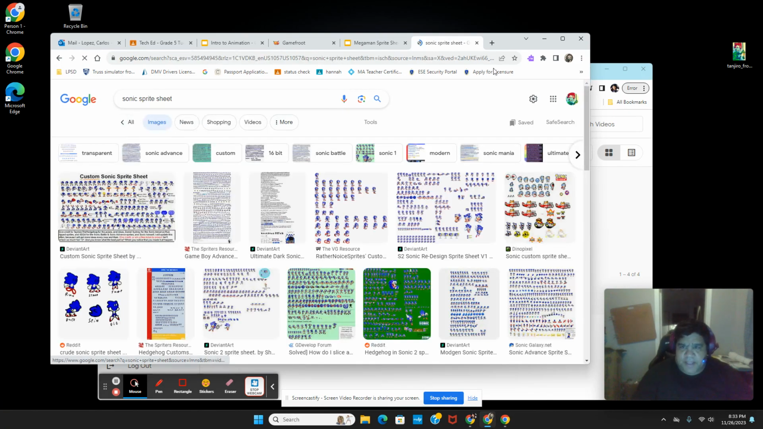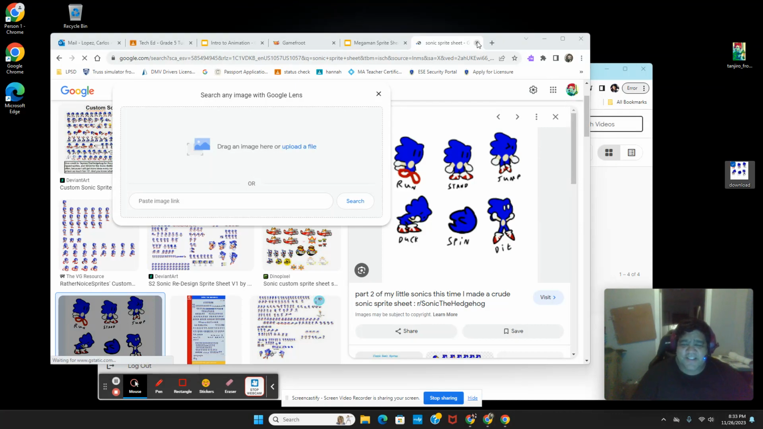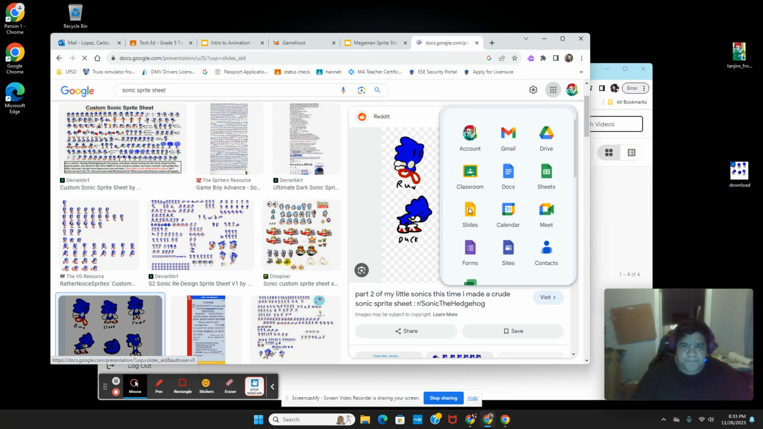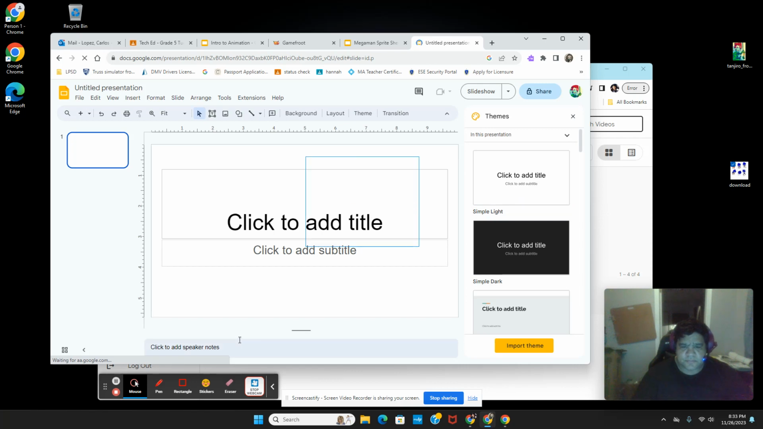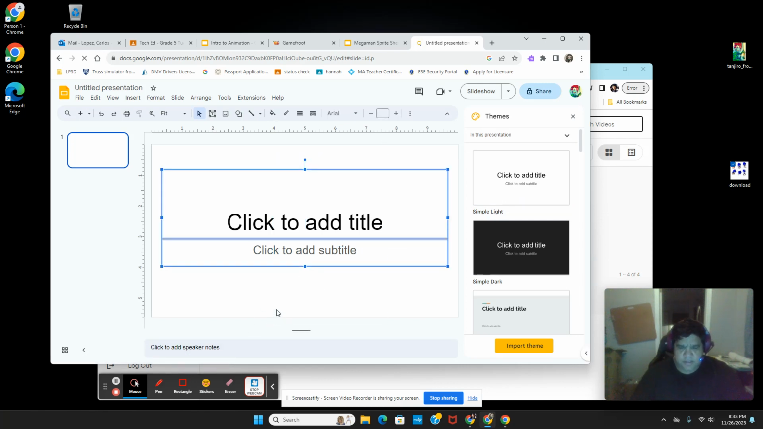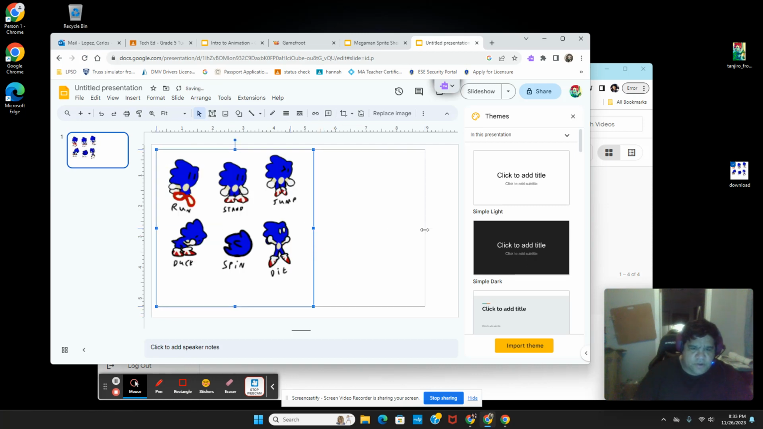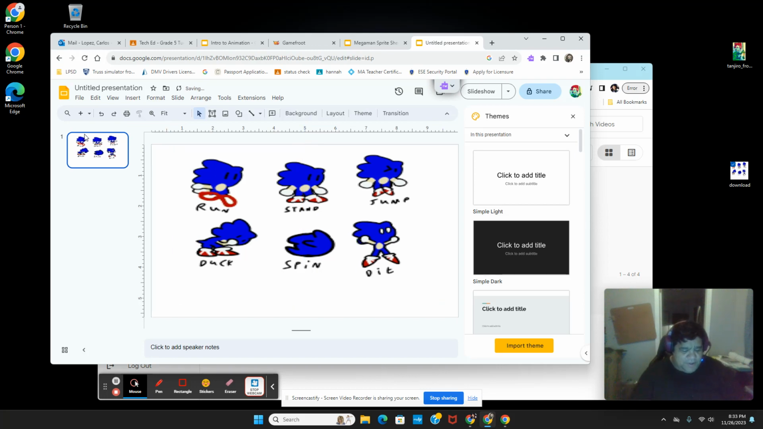I already have one made, but I'm just going to do a new one as an example. Let's do this one just for the verse. You save it. I could drag it because my computer could drag, but you're supposed to save. You open a blank doc, you put it in here, make sure it's big, and then the goal is to get the individual pieces.